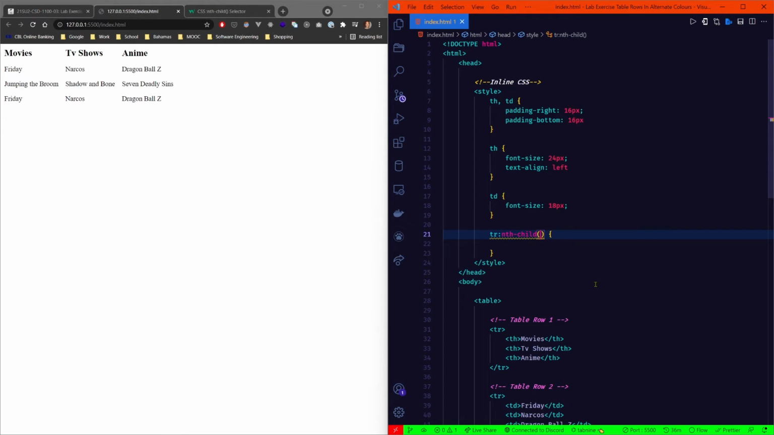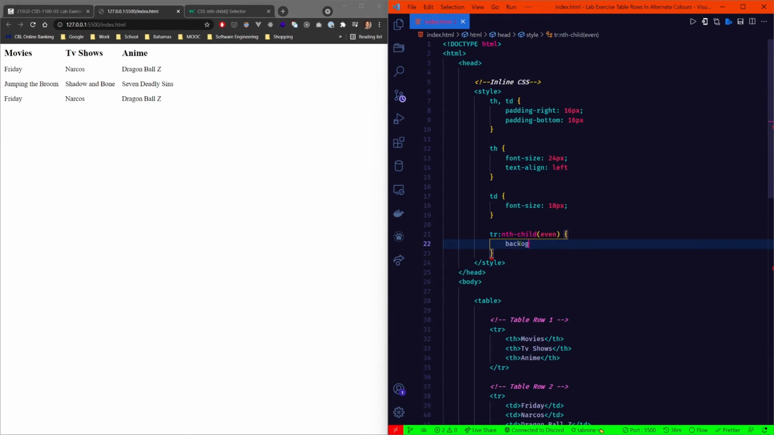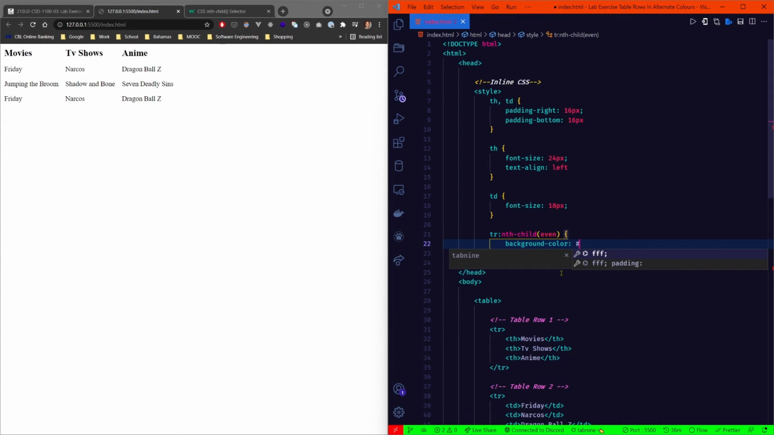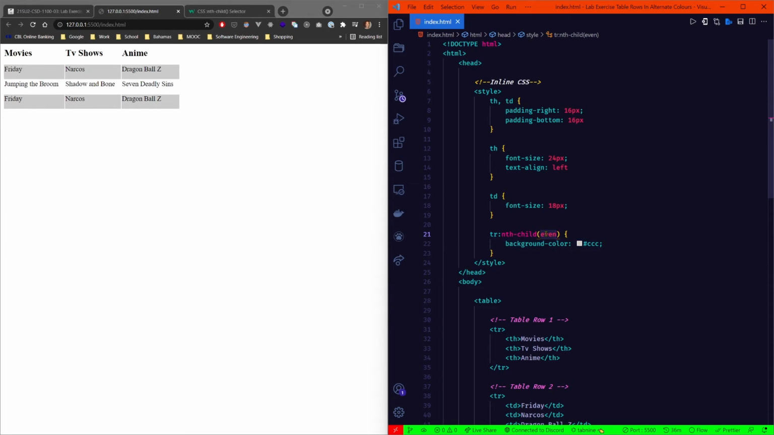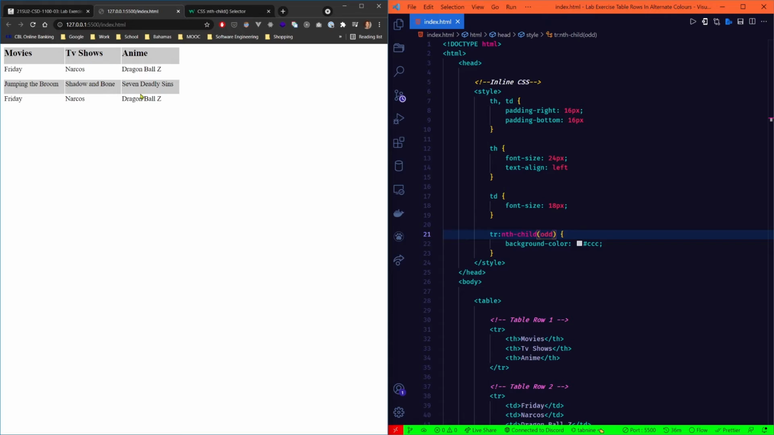So we could say for every even number, we want to set a background color of gray. I'm going to use the hex code. There we go. And if I wanted to say odd number, for every odd number, we want to set that background color. Okay, there we go. You could choose either one. You could go with odd or even, it's your choice.